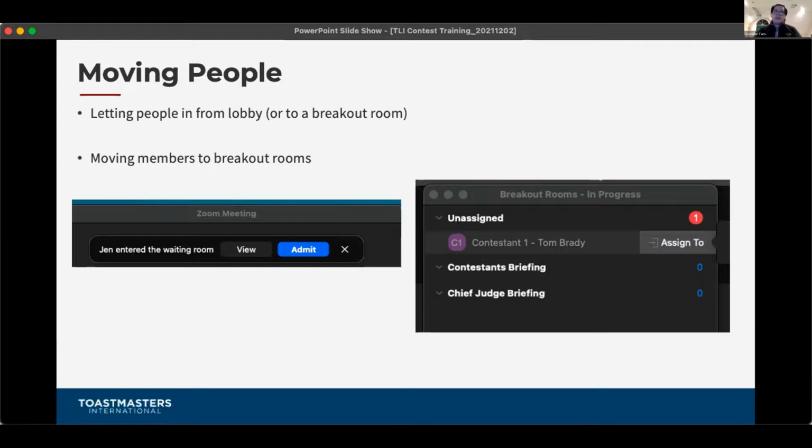For moving members to the breakout rooms, take a guess on how you're going to do that. First, you're going to start by clicking on that breakout room icon, and you'll see that you have unassigned members. You want to click on assign to, and you'll assign them appropriately to the correct room that you need to move them to. And that is about moving people around in a Zoom meeting.